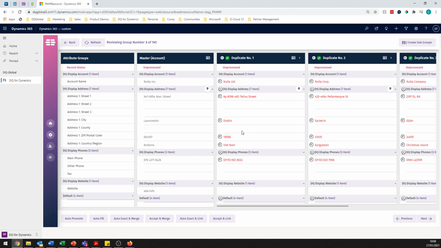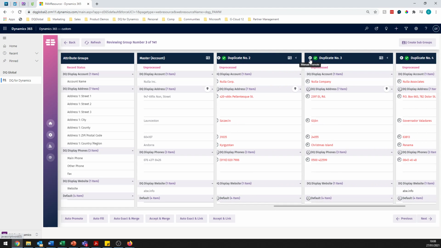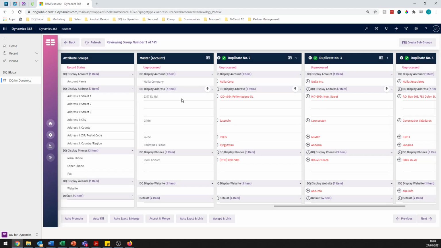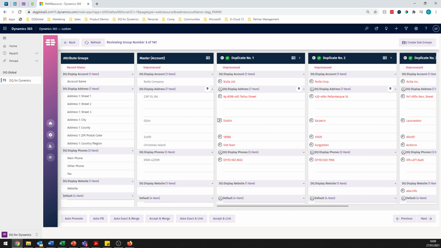Here we do the same as we did in the advanced find screen, where we want to select our best record. So in this case, let's select duplicate number 3 and manually promote that. Once we promote that record, it moves across to our master account, where, similar to the advanced find, you can piece together the best information from your duplicates. That might be that you want to pull across a zip code or postcode, or add additional phone numbers to this record, and a whole set of other actions that we might want to perform.